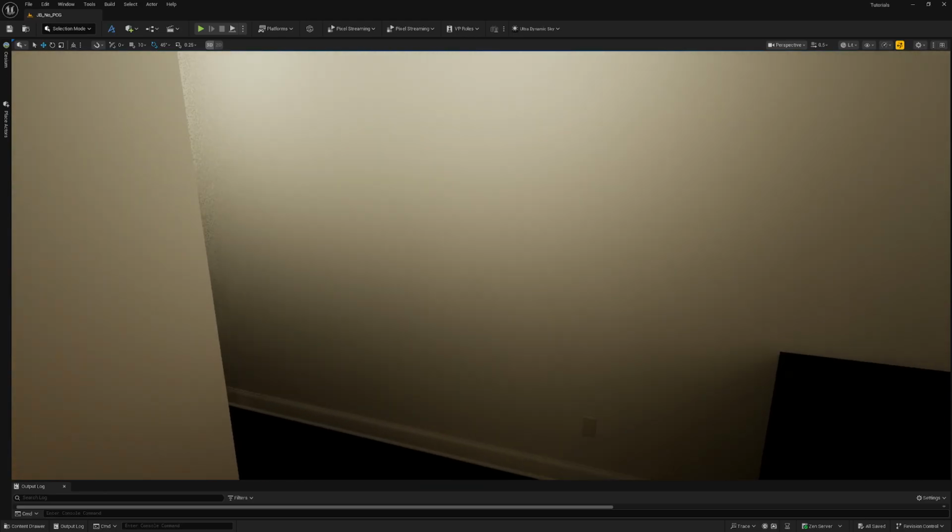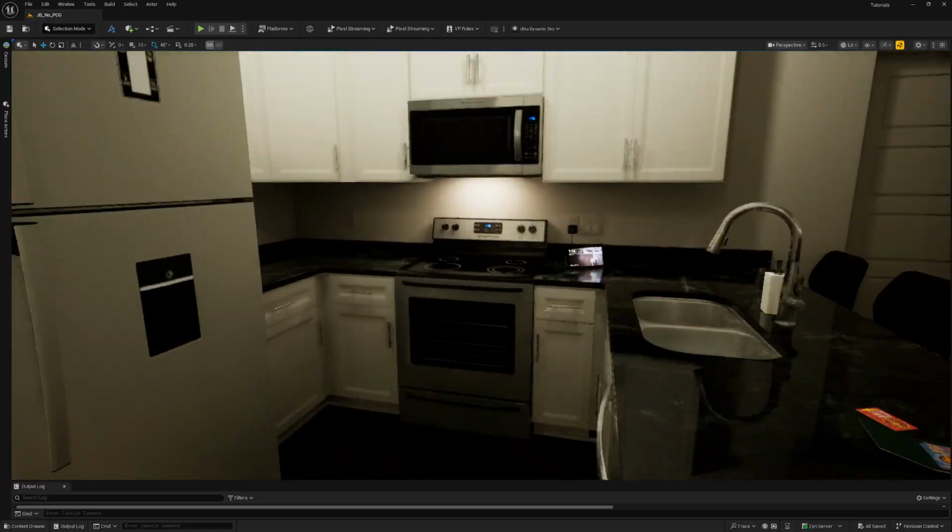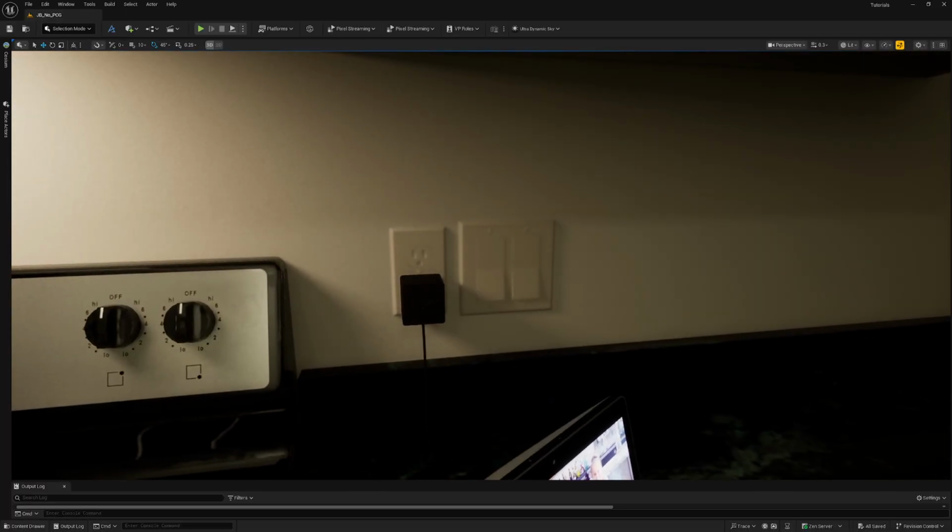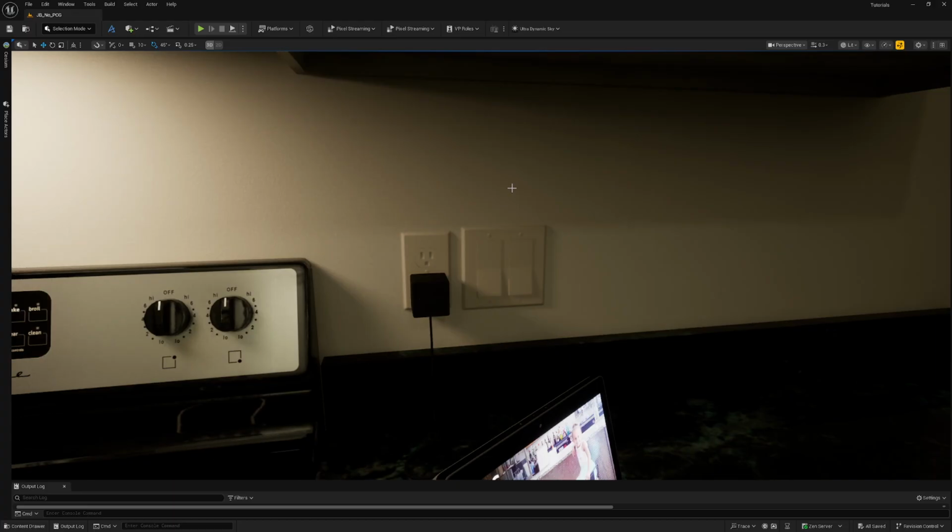What up, guys? Quick update today. I created a blueprint so that I can have one of these random switches, which I think is a switch to an outlet on my countertop. Oh no, this actually is a switch to the sink, to the garbage disposal.